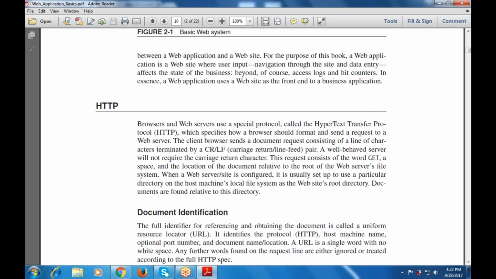For example, when we say URL, a uniform resource locator, it is used for obtaining and referencing the document. A URL is a unique address, uniform resource locator as the name advises. It is a unique address that is used for identification, for referencing and obtaining the document. That identifies the protocol, the host machine name, an optional port number, and the document name or location. And a URL is a single word with no white spaces.